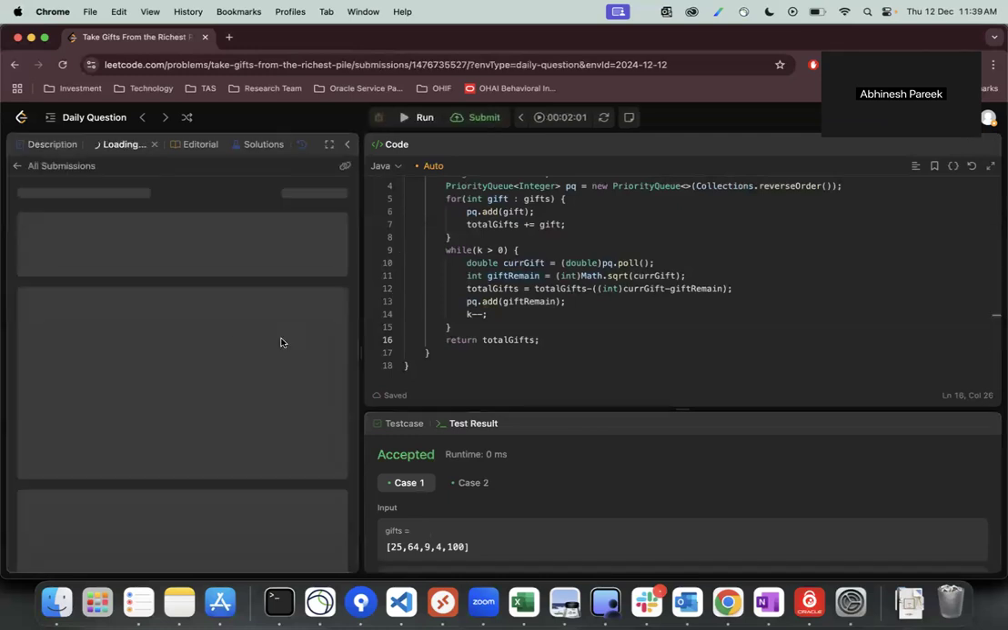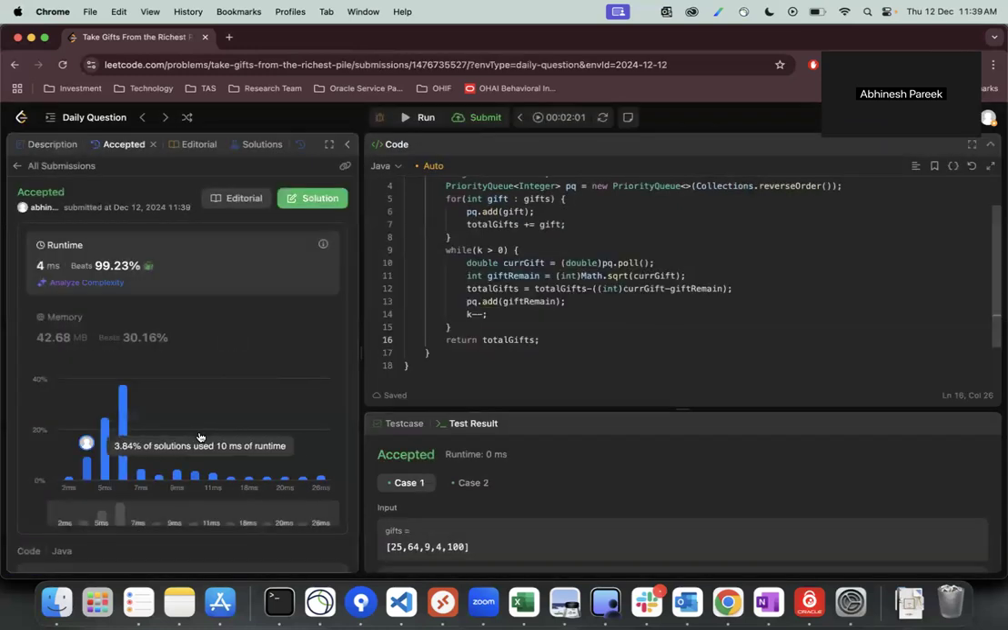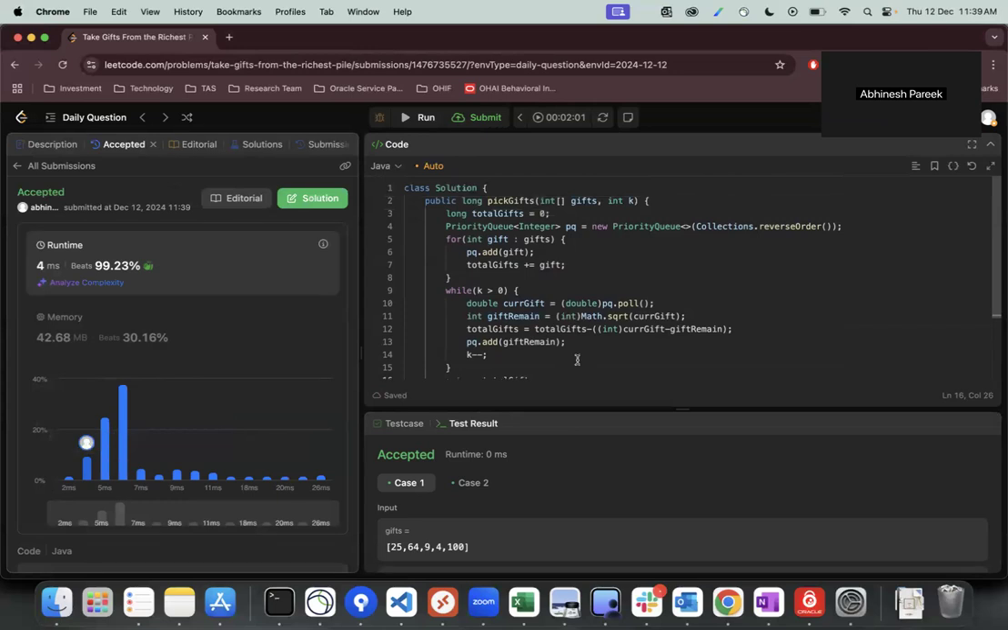So it runs. We are at 99%. I think this is the optimal solution.